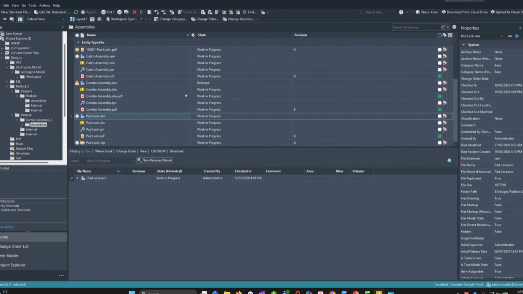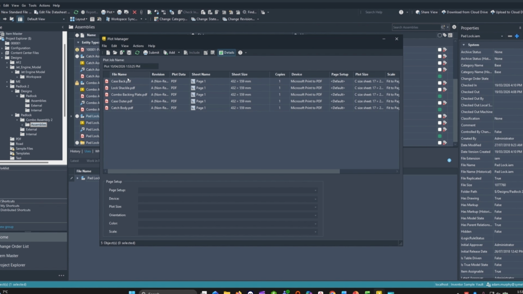You can also select an assembly and select the plot manager dropdown and select instead the plot related design representation files. And if you select this, it will give you a list of all of the PDFs attached to that assembly, and you can print all of those directly as well.